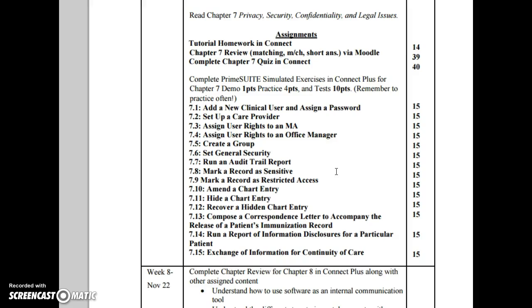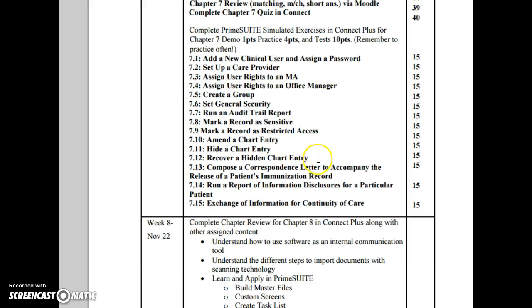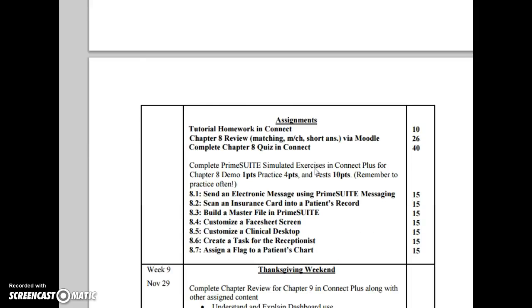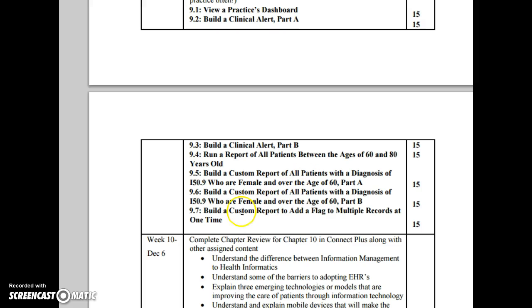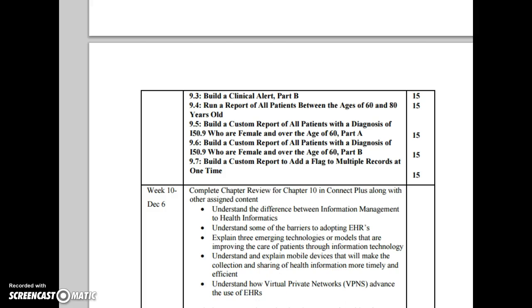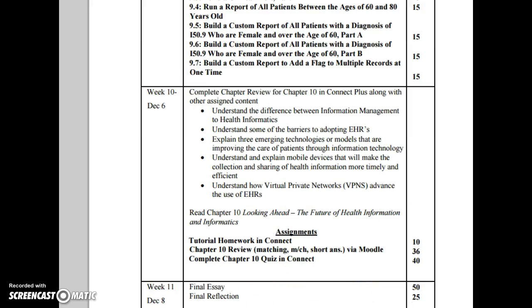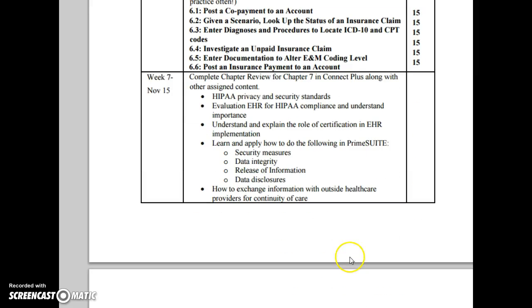So basically week 7 is kind of busy in the EHR software. Week 8. And then week 9 is the last week that we use the EHR software, and then week 10 we kind of wrap things up with looking at the future of health information technology and informatics, and then you'll have a final essay. So there won't be any cumulative type of exam on the entire book. All right, so let's go back to Moodle.